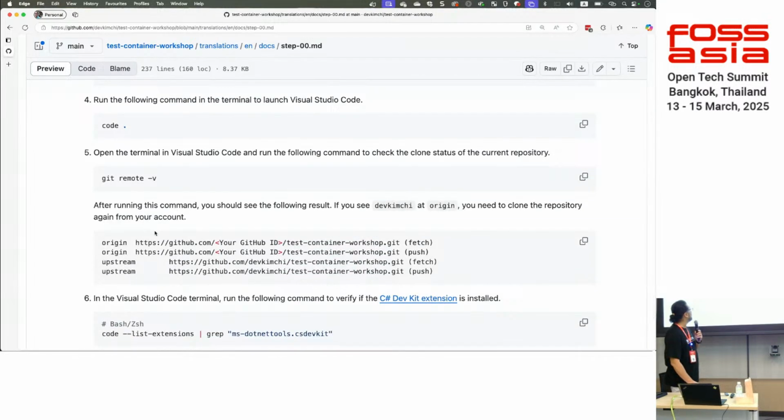So once you clone your repository, you will be able to see this test container workshop on your local machine. Once you run git remote -v, you will be able to see these two things, origin and upstream. But if you see dev kimchi on your origin, then something was wrong, because you haven't forked this repository in your account yet.